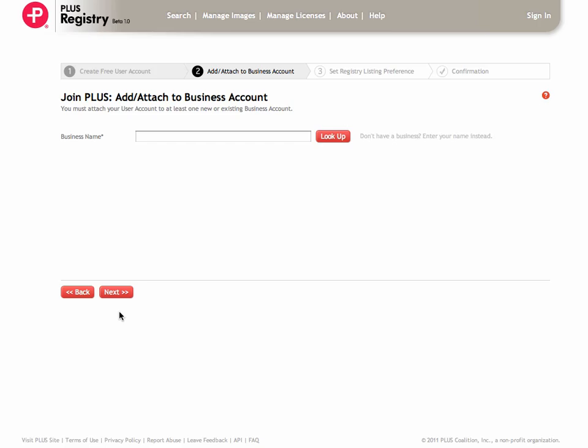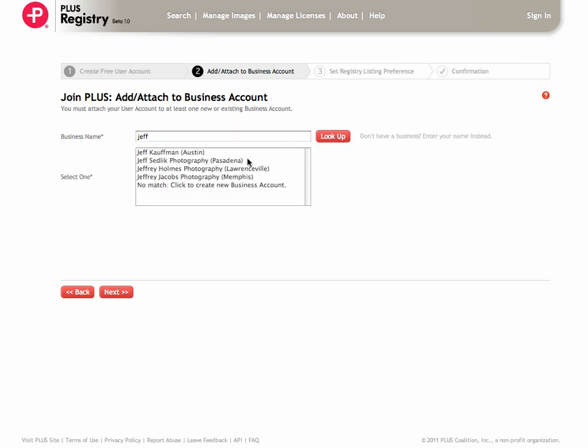Now we're at step 2, business name. It is possible that your business is already in the Plus registry database, even if you haven't visited the Plus registry before. So it's a good idea to look up your business first. I'm just going to enter the first few letters of my name. See, there's these other Jeffs in the Plus registry, and let's say that none of these are me. I'm Jeff User. So I'm going to click on No Match. Click to create a new business account, which is free.